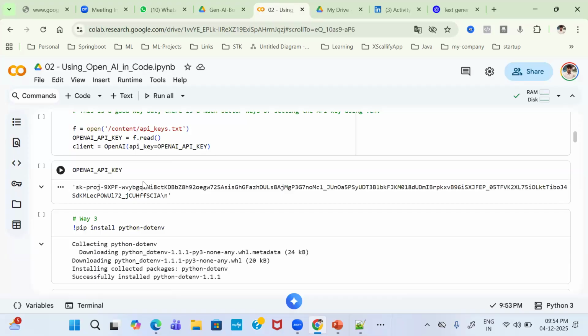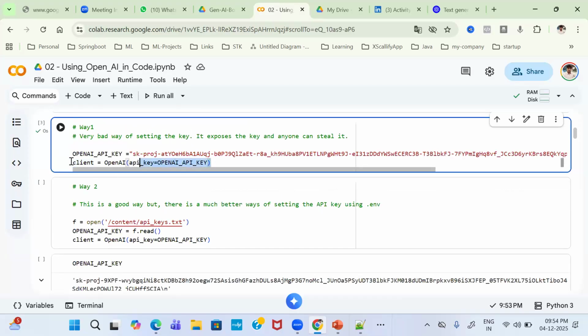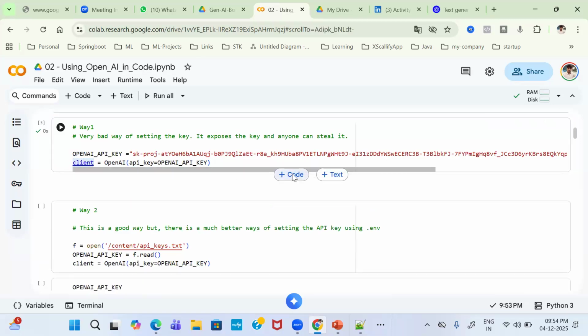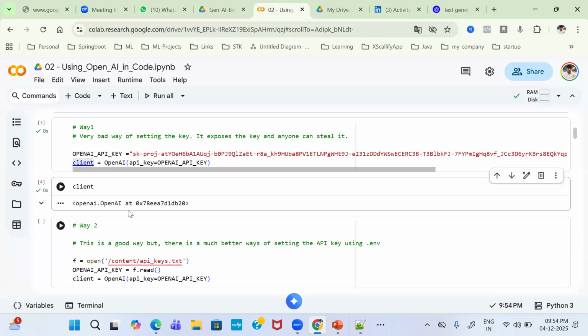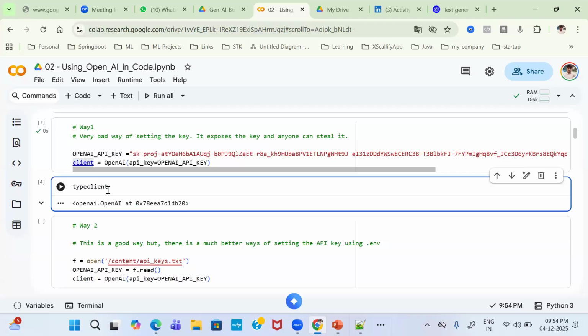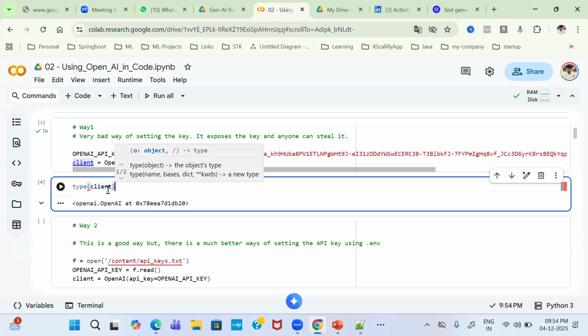Once you create this client, your client will get created. Let me check whether the client is there. Let me print the client. Okay, you're getting some object here, so the client is ready right now. Suppose I want to see the type, what data type it is. So all your Python logic will come here.